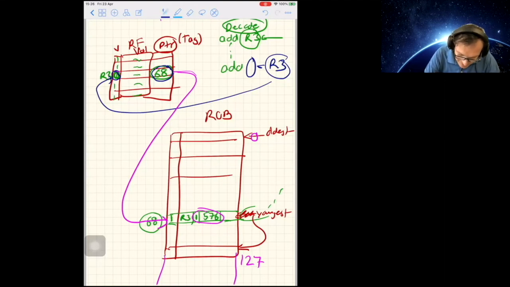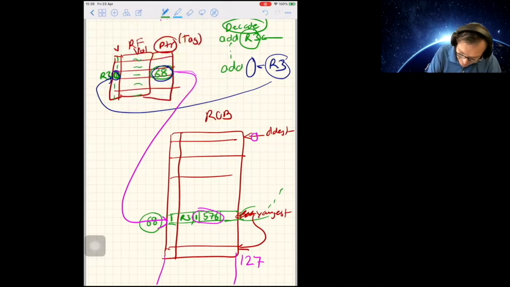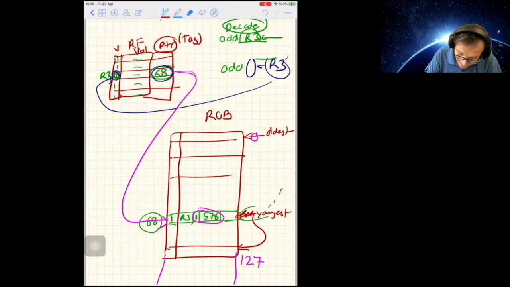Actually, let me make it a little bit different over here. Let's assume that there was another add that wrote to R3 before here. If this add didn't exist, clearly, what we did was correct. So now ignore this one over here.